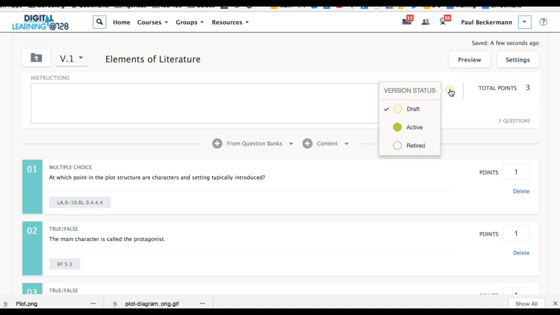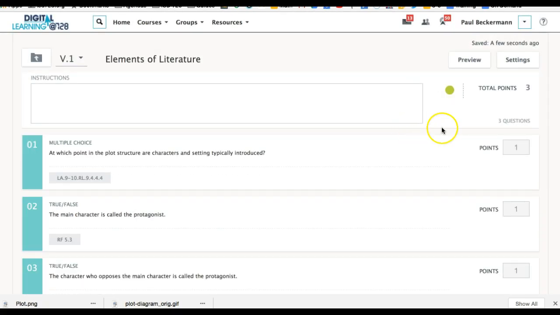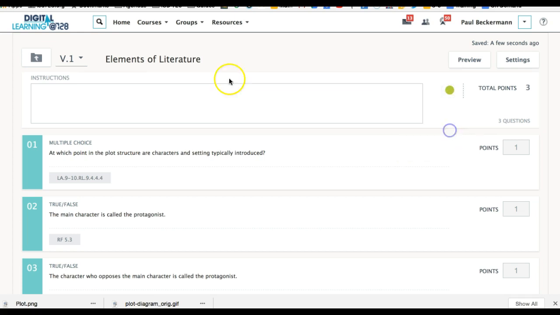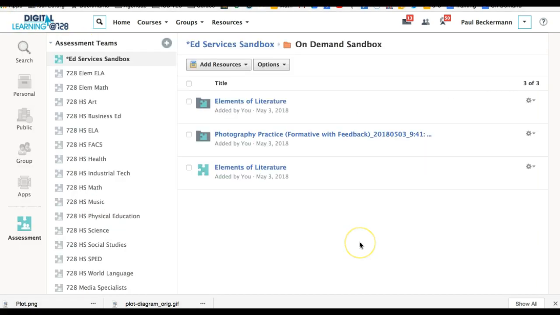button again, and just like for the questions, you need to move it from Draft to Active. Once it's active, it can now be distributed to a course. If an assessment is no longer needed, it can be retired, but not deleted. If I navigate back a level, I will see that my two question banks are here, and here's that new assessment that I've just created.